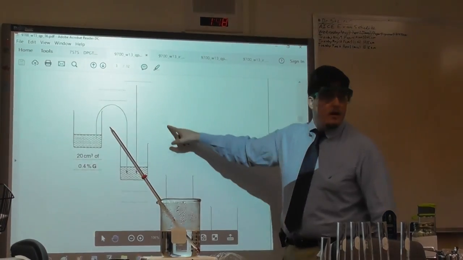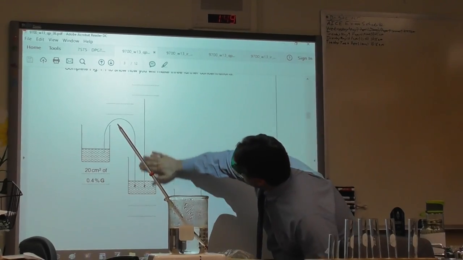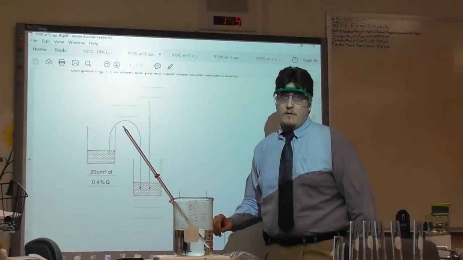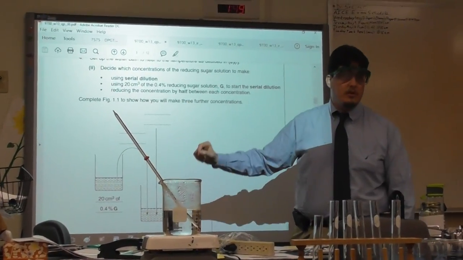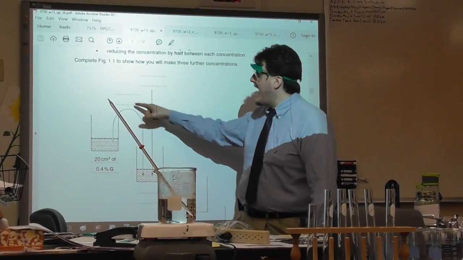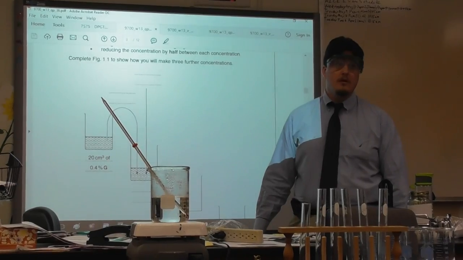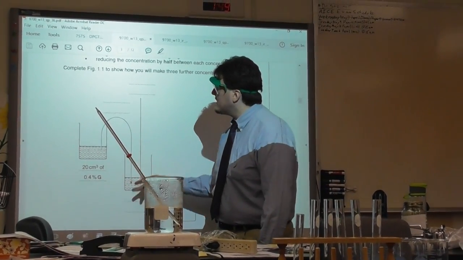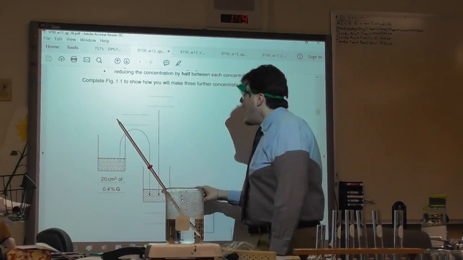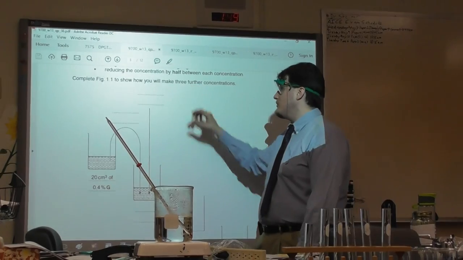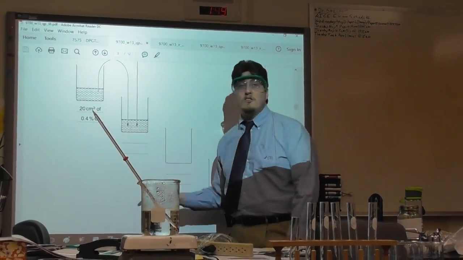All right. Now, using this diagram, I have these arrows here. This arrow is devoted to water. Because I am diluting by half each time, I need to add distilled water W. I am taking out 10 cubic centimeters. I'm taking out half and putting in the same half of water. So I'm taking out 10 cubic centimeters of this value, and I'm copy, paste, and changing 20 to 10. And then I'm putting 10 cubic centimeters of W up here. And I'm adding those two together to 20 cubic centimeters, so that's 0.2%.